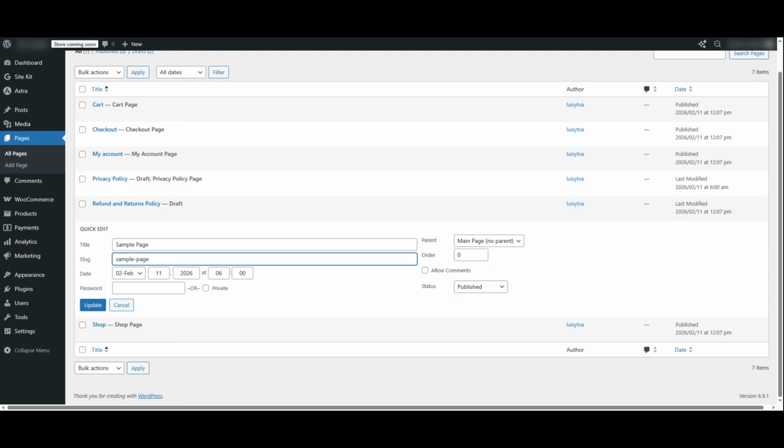Once you're happy with the new slug, click the Update button inside the Quick Edit panel. WordPress will instantly save your changes. That's it, the page URL has now been updated. If you'd like to confirm the change, click View under the page title and check the address bar in your browser. You should now see the updated URL reflecting the new slug you entered.